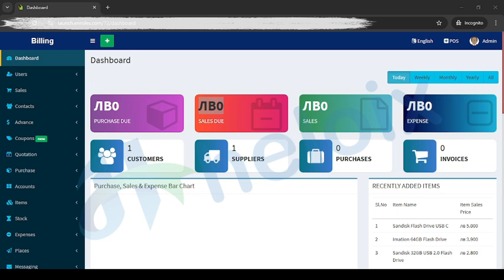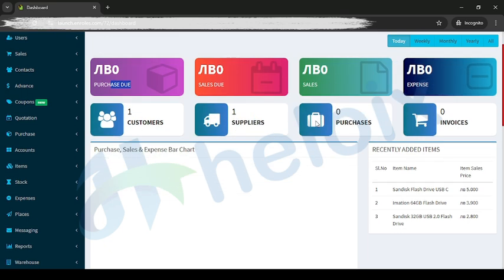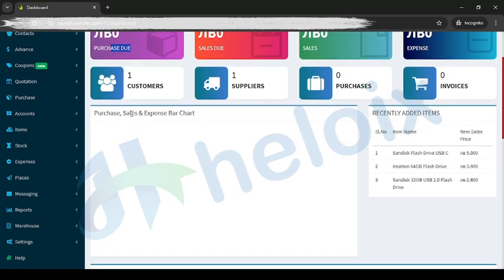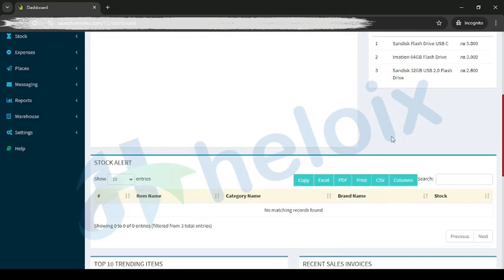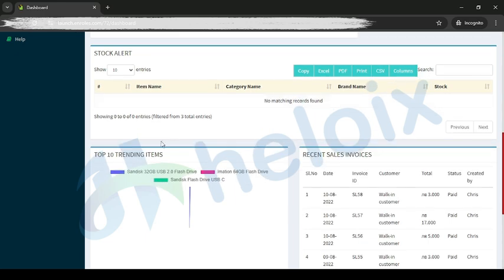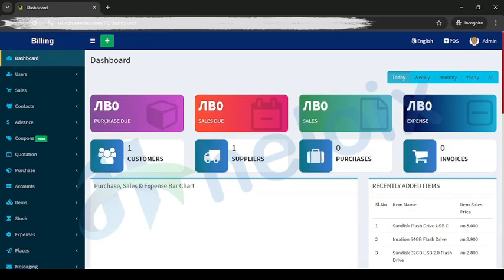Okay. So here you can check the dashboard. Here you can check purchase dues, sales, expenses, customers, suppliers, purchase invoices. Here you can check your purchase, sales and expense bar chart, recent added items, stock alert, top 10 trading items, and sales invoices. You can check it here.